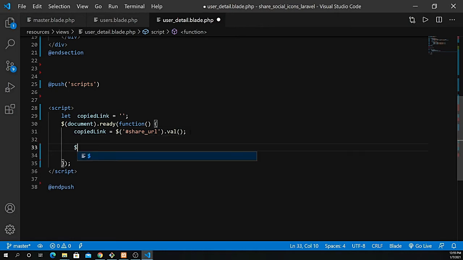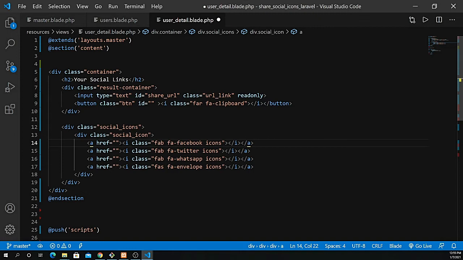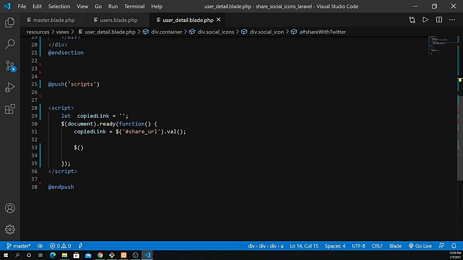Now I need to share it with Twitter and with Facebook. First we will go with share with Facebook. Let's pass that inside your anchor tag. I bring it up here and just remove this href, right? So I remove this href, go down here and let's pass the ID with the selector.